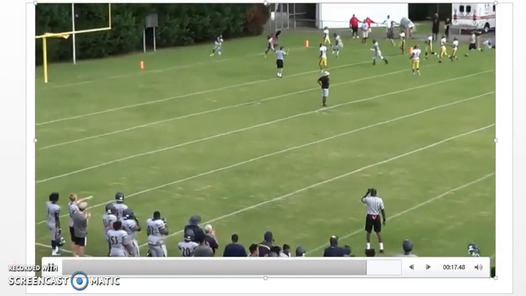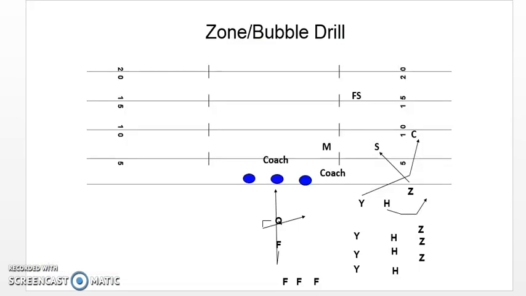So now we'll go into how we train that. Well, this is set up so that we are combining several different drills, lots of different techniques and skills, into one drill. I do this for the sake of time. I don't have a lot of time on the practice field, and I want to be very efficient with my time and get as much done as possible.